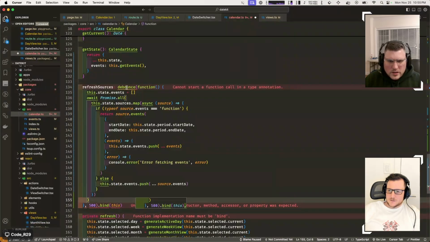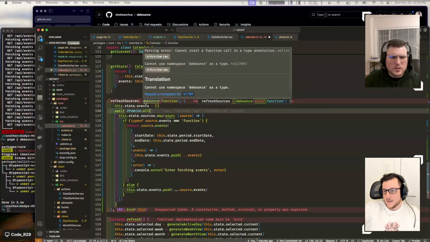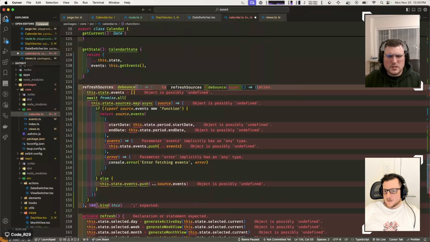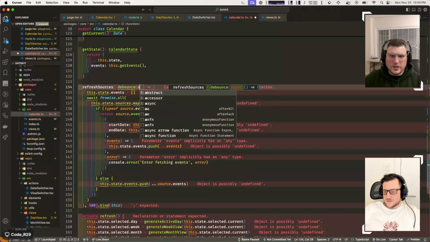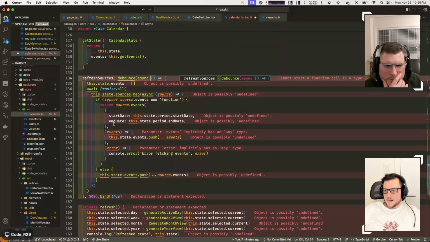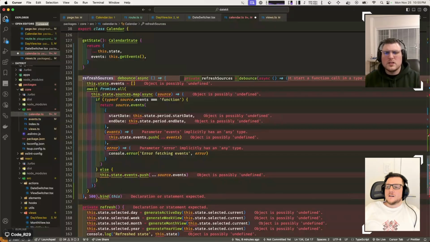I think. Okay, so what's the deal? There's something to do like this. Now you can use arrow function instead of function. Ah. But there's still something complaining. No, there's still something off. Can't start a function call in a type annotation. Why are you in a type annotation? Oh, because of the colon. We're in a freaking TypeScript class.